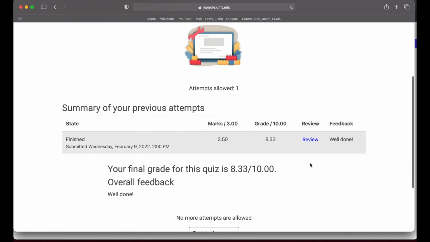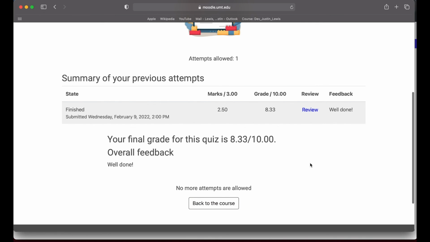Remember to adjust these options in each phase to control when and how a student is able to receive feedback for their quiz.